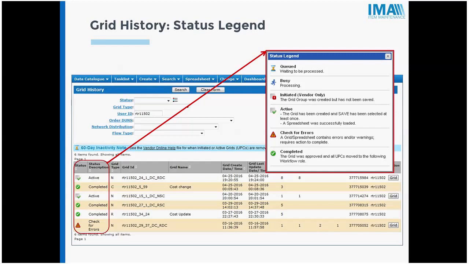Some additional icons you might see, I pointed this one out at the beginning of the new item grid demo. The grid icon with the exclamation point in red means that it's initiated but it hasn't yet been saved. And then the one below that, where it has the green check mark, means it's just active. So you've initiated it, you've saved it, you just haven't approved it yet.